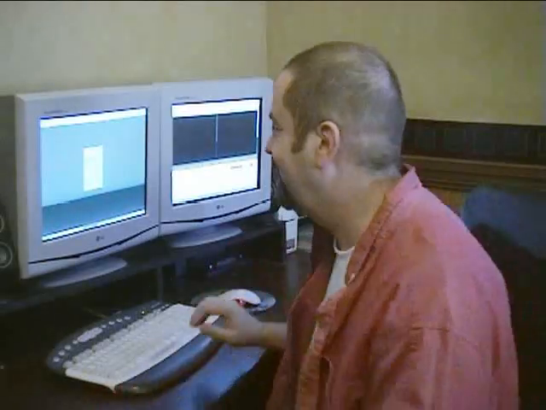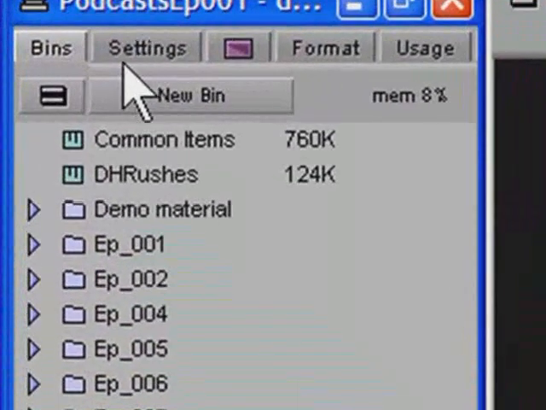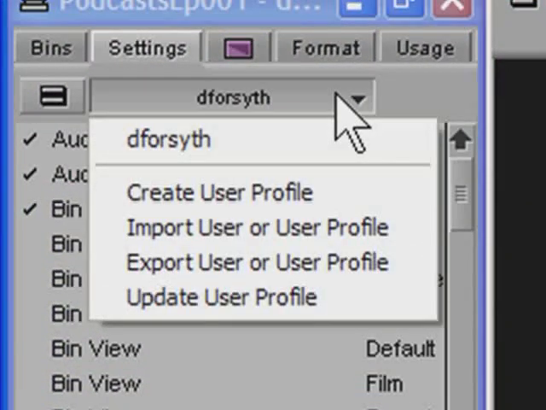Now you may think you know everything about user profiles, but there are some more advanced aspects of user profiles that you may not have seen yet. Let's have a look. User profiles are mainly dealt with in the User Profile menu in the Settings tab, and there are several options in this menu.